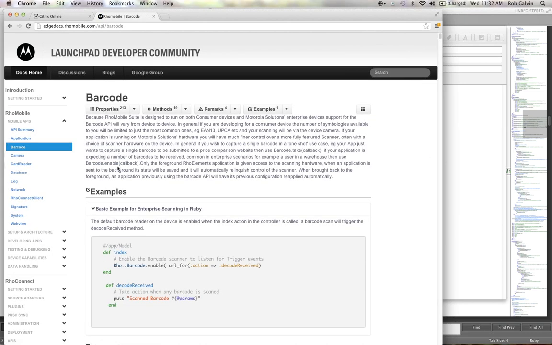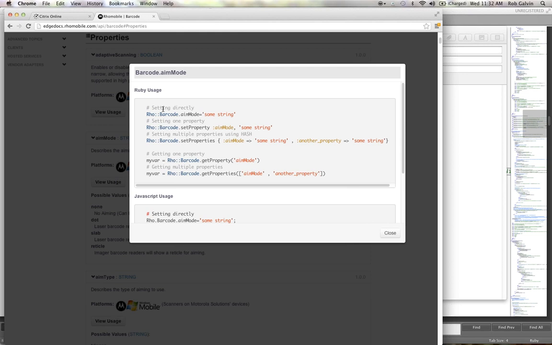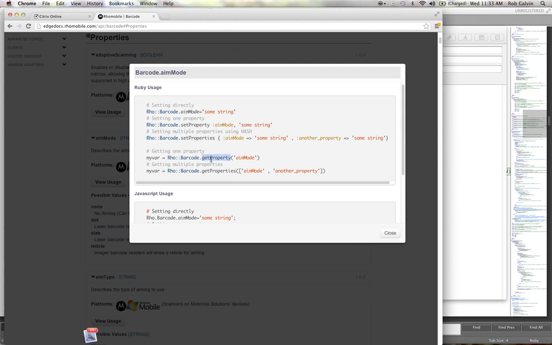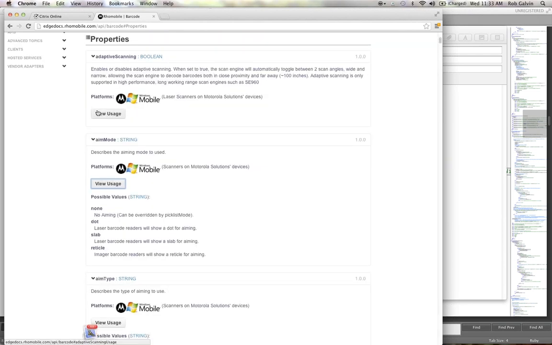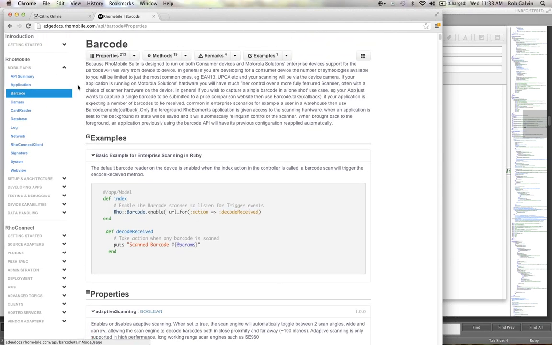Adam showed the documentation out on Edge Docs. Just want to spend another minute or so talking about that. He mentioned some new ways to access the properties. I'm going to go into greater detail in a future webinar, but you can see some examples of this by clicking on the View Usage button. And you can see that we now have some new ways for setting and getting properties that you might find interesting. Be sure to check out these resources.